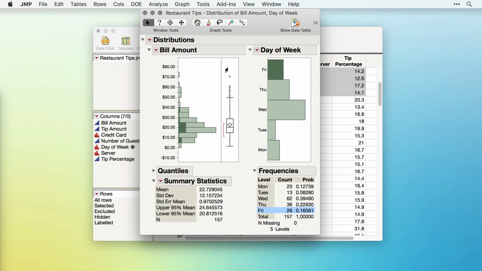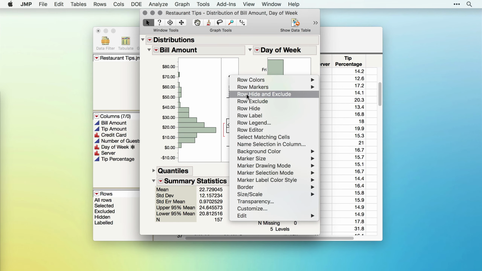It also means when I'm first looking at my data, I can grab and identify extreme points. Perhaps this bill amount of 70.51 is too high to be considered a part of the rest of the distribution. I can right-click and exclude this row from future analyses right from the distribution platform.